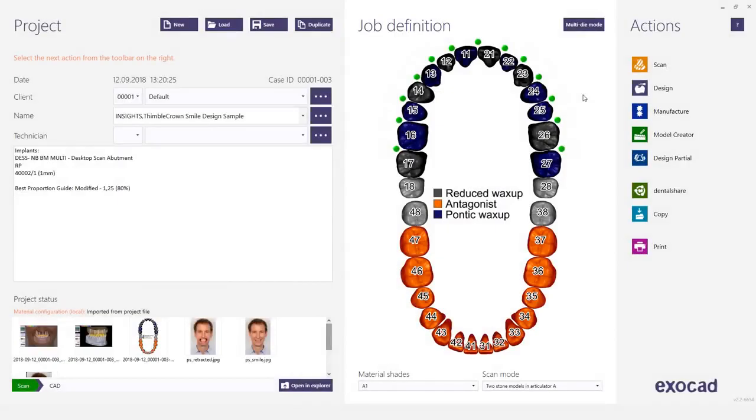In this sample case, we will design an all-on-6 thimble crown implant bridge by using the chain mode and the smile design. And in one design session, we will also design the secondary crowns on these thimbles. I recommend to use for this case the DES NB-BM multi desktop scanner abutment and the proportion guide 1.25.